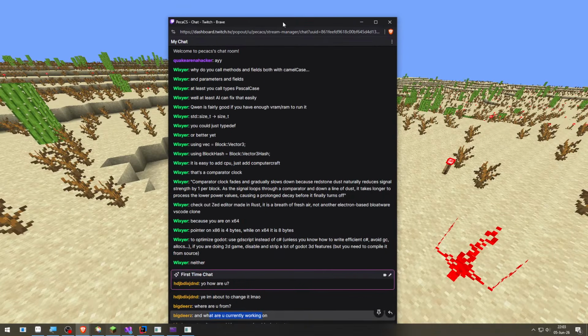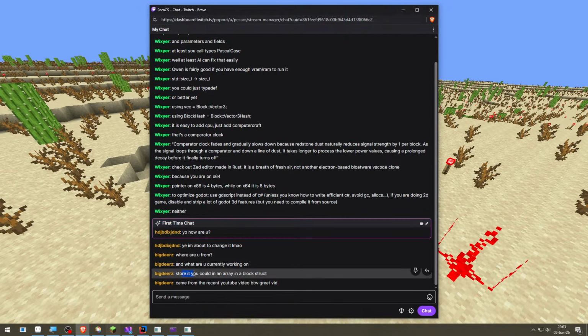Yo, this is too white. You could store it in an array in a block struct. I'm just storing it in a hash map.